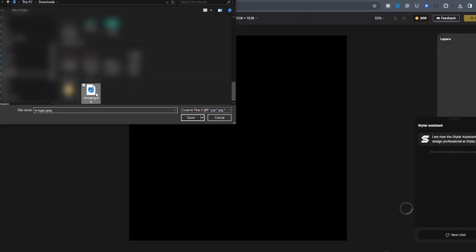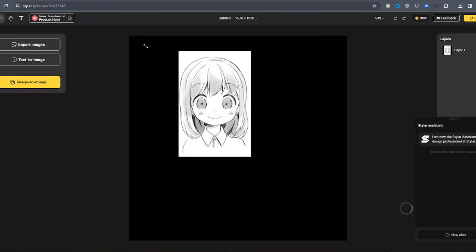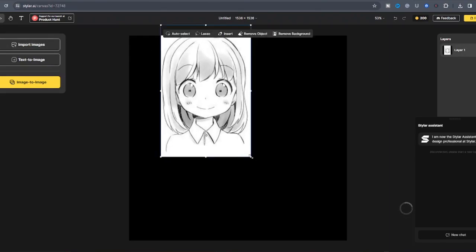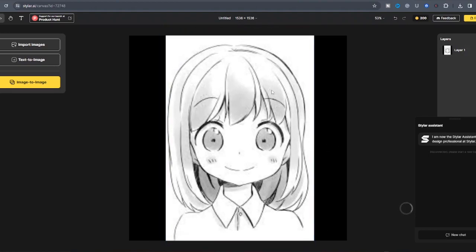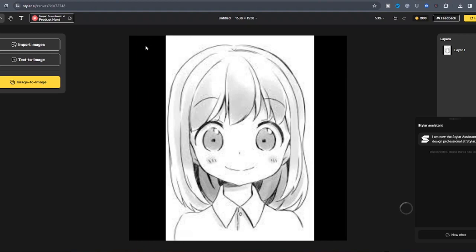Locate your image and click Open. Let's quickly stretch it to fit the canvas. You can see all the tools for editing: Auto Select, Lasso, Insert, Remove Object, and Remove Background. Now let's click on Image to Image.